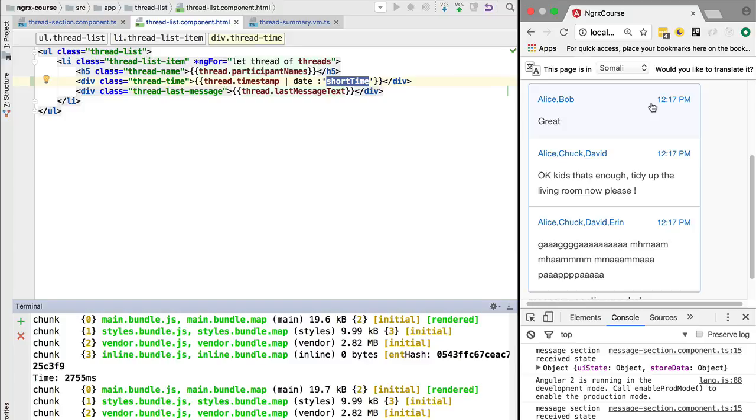Let's continue. Let's move on to the message section component. First, let's do a little bit of cleanup of our thread section component. It's coming right up in the next lesson.